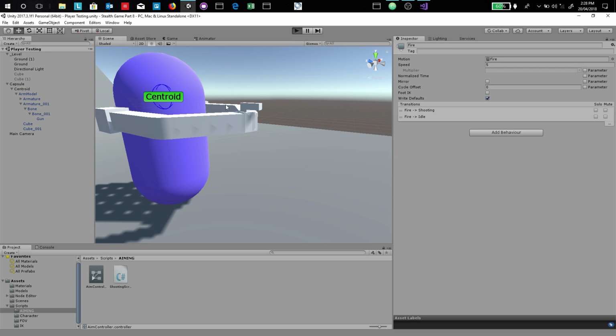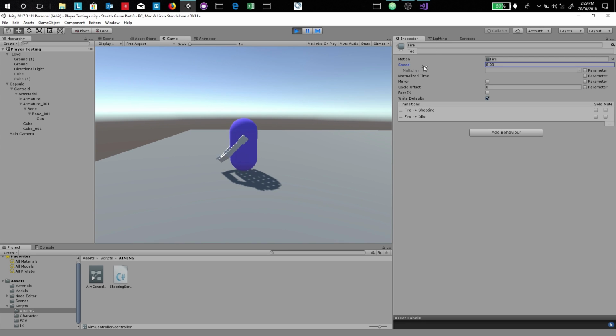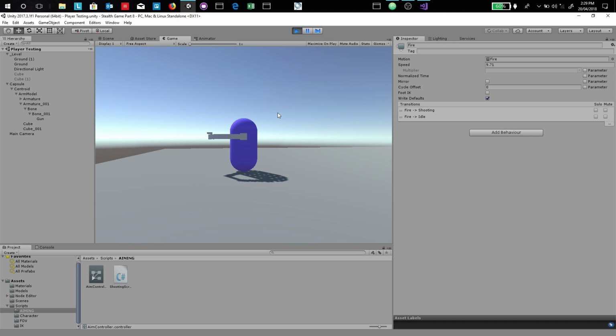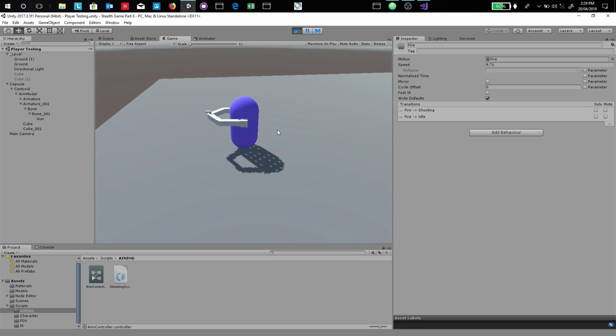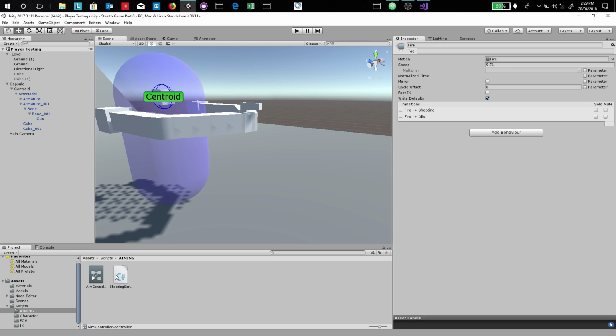So let's see how this works in game view. Let's just select and go into aim and shoot, and we can see that we can shoot quite nicely. It's not as smooth as we would like it, so let's just increase the speed a bit. Just see how this works, and that's quite nice. I like that it has a little bounce at the end, which isn't perfect.